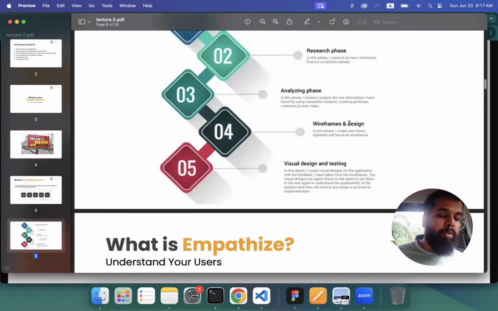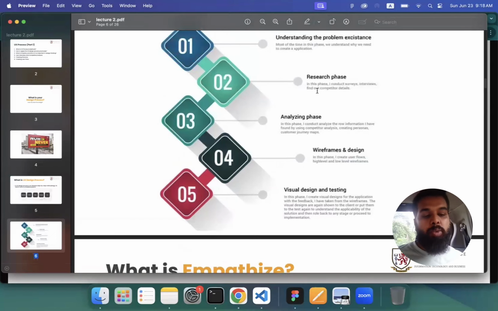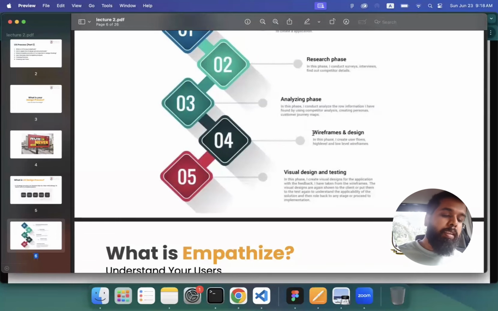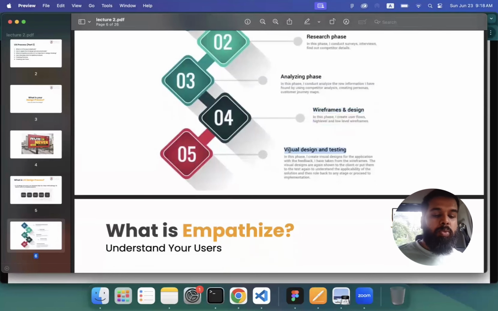So you have to go back and forth and maybe you have to do the research again based on the feedback that users have given. And finally, let's say you have streamlined wireframes. Then we are going to move on to visual designing and testing. In this space, we create visual designs for the application with the feedback we have taken from the wireframes. The visual designs are again shown to the client or put to the test again to understand the applicability of the solution, and then we roll back to any stage or proceed to implementation.